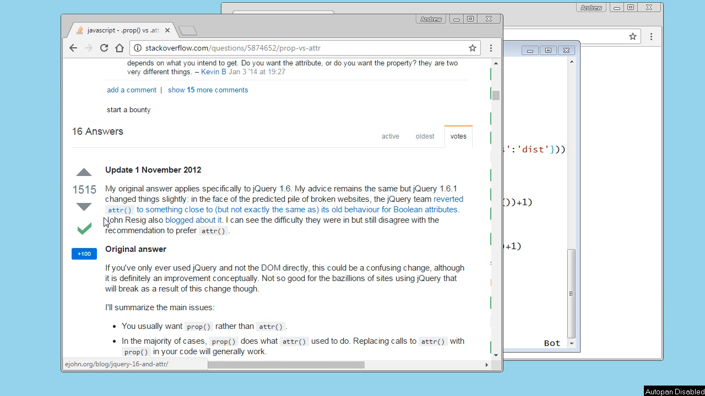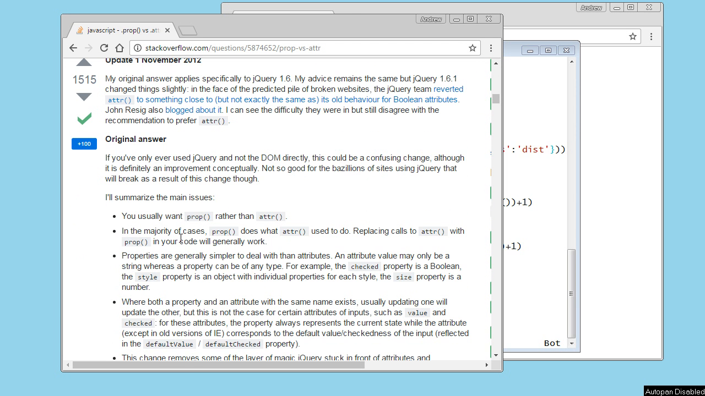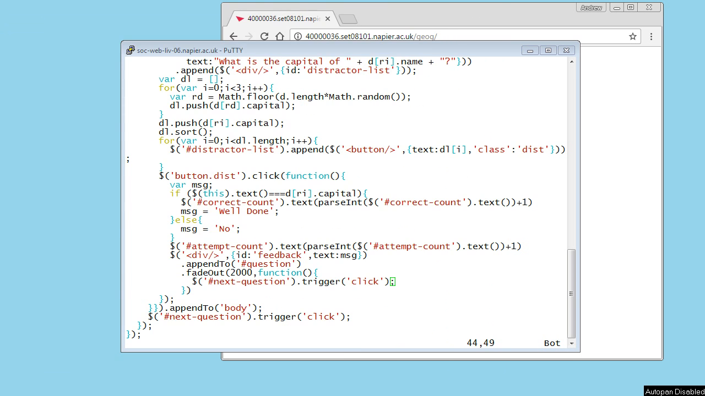Okay, what are they saying? jQuery 1.6, 1.6.1, reverted to, oh goodness. You usually want to use prop. Okay. Oh goodness, I want to do the right thing. Golly, that debate's complicated. The upshot is it doesn't really matter.